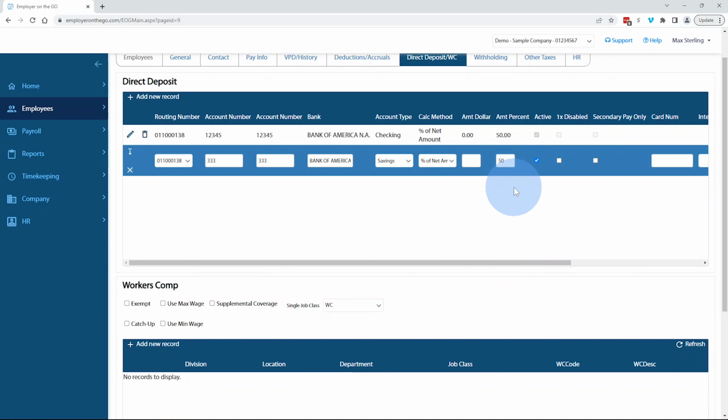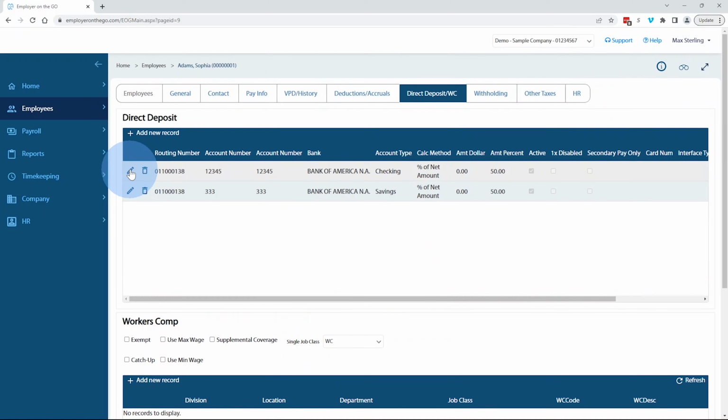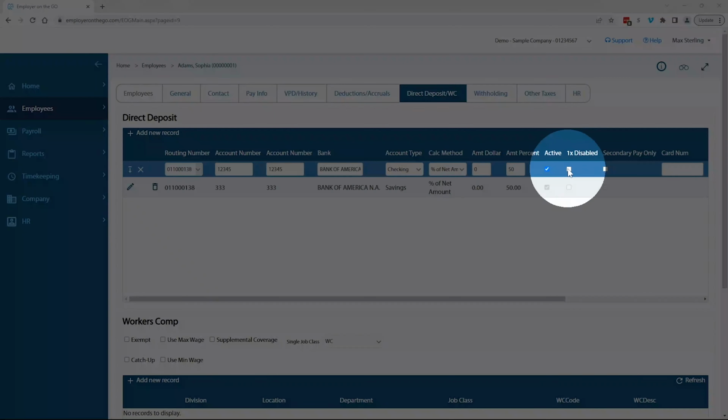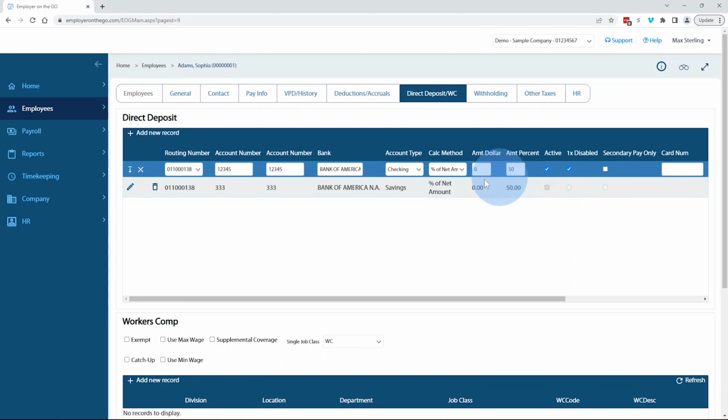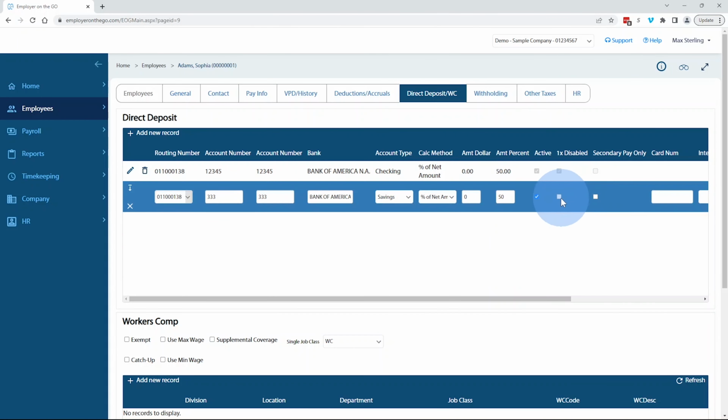Scenario 3. Disabling direct deposit for a payroll run. There may be times when you need to write a physical check for an employee and disable direct deposit temporarily. Instead of inactivating or deleting the account, you can edit the account and check off the 1x disabled button. Save the account to apply the change.